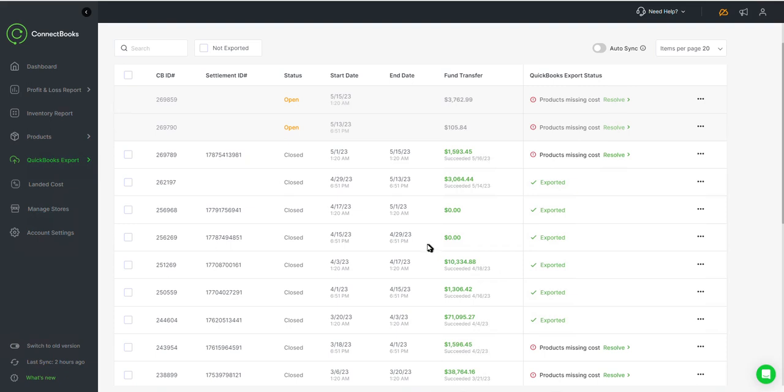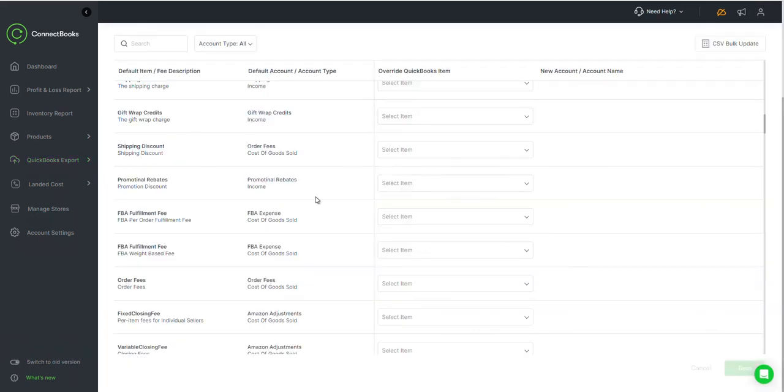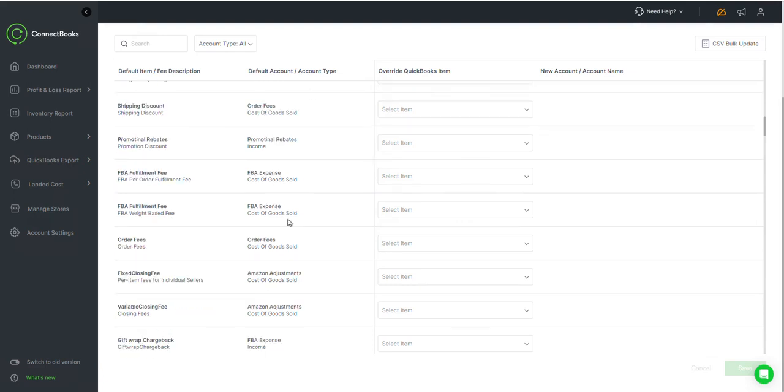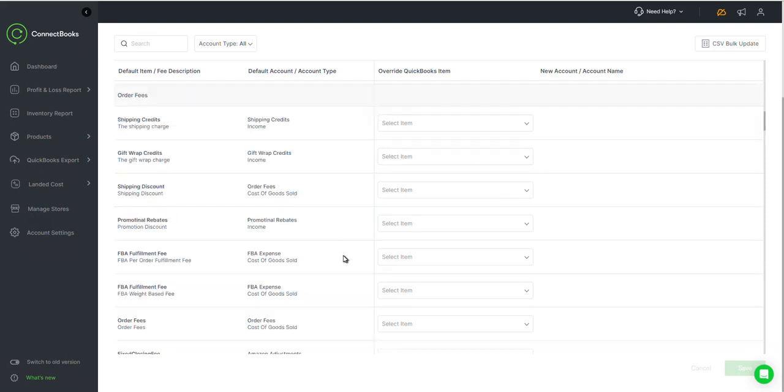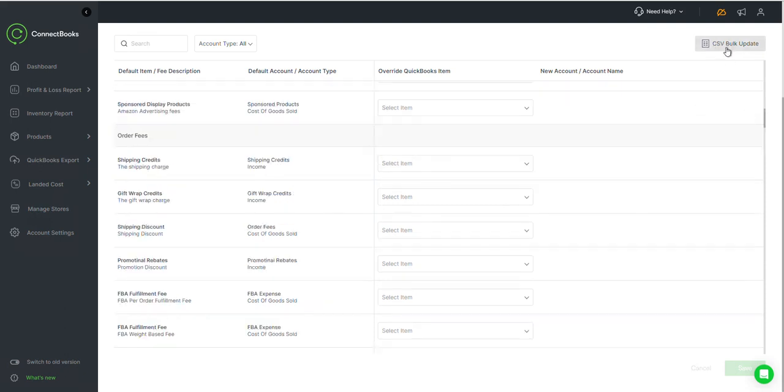Now, the way we bring it into QuickBooks is in a journal entry format, and you have an option over here to select the chart of accounts. Connectbooks will automatically put in the chart of accounts which we think is the right way to use. If you ever want to change it, you come in here and select whatever chart of account is available, and going forward, all those fees will be pointed to that chart of account. You can also do it via CSV bulk update. If you want to use CSV, just upload a chart of accounts. It's that simple.